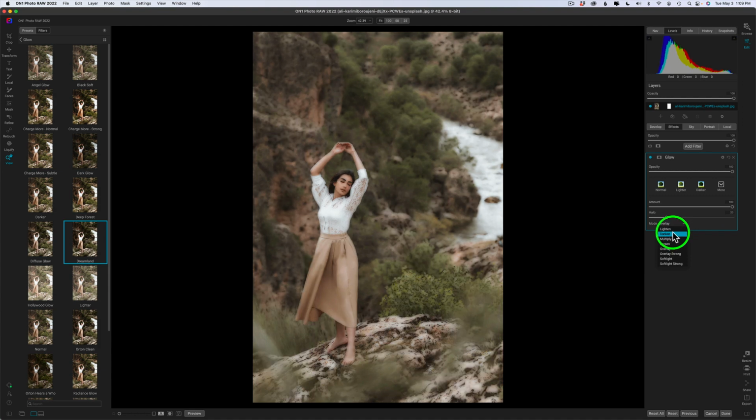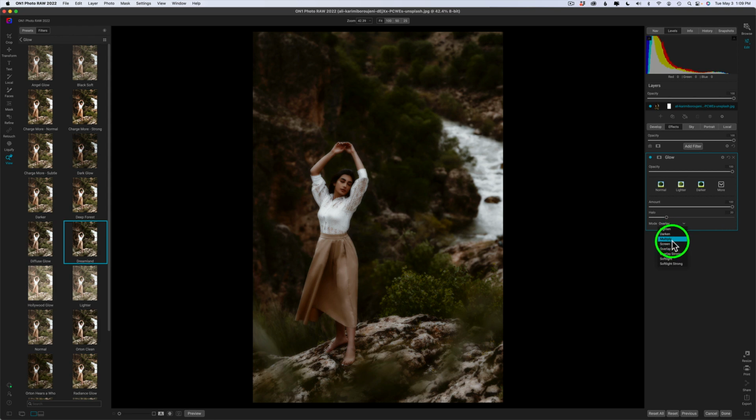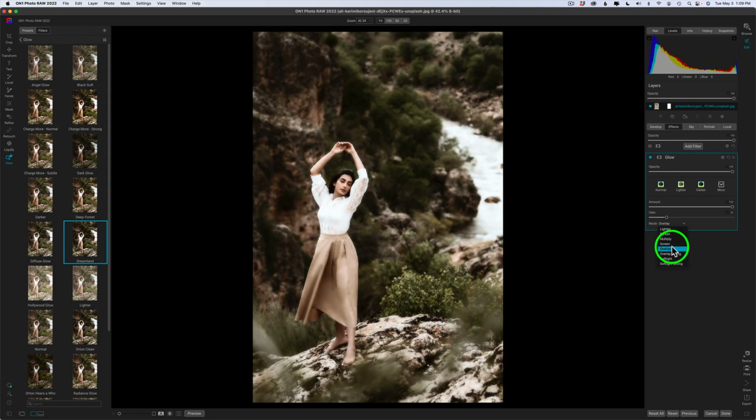Now, that doesn't look good. That's called dark, and here's multiply. Makes it really dark. Screen. Now here is overlay like the preset originally had, overlay strong, soft light, and soft light strong. So let's leave it with overlay, but I want to point that out to you.